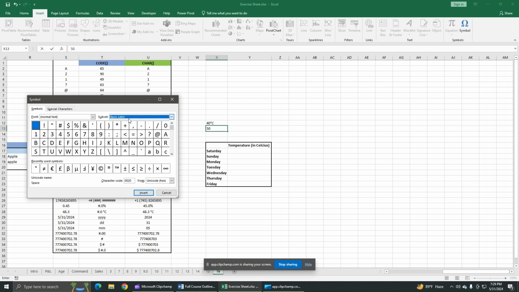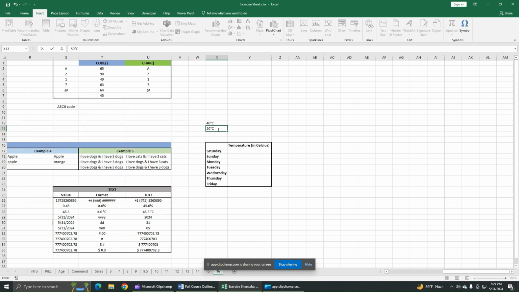We are inserting this again, maybe 50, and then from basic Latin, here is the icon, insert. It is insert. C or F, Fahrenheit, maybe. Okay, so this is how we can insert degrees in Excel.